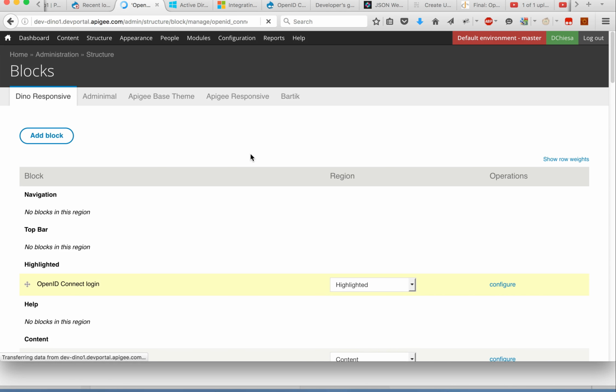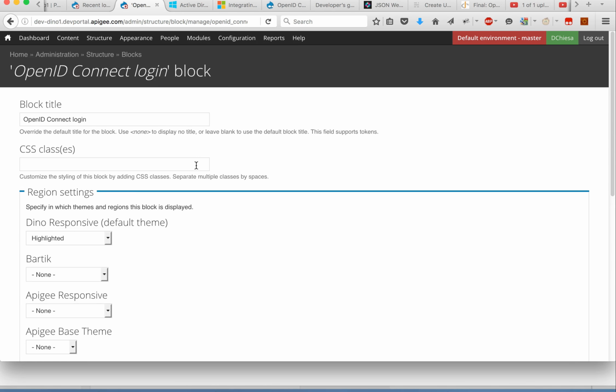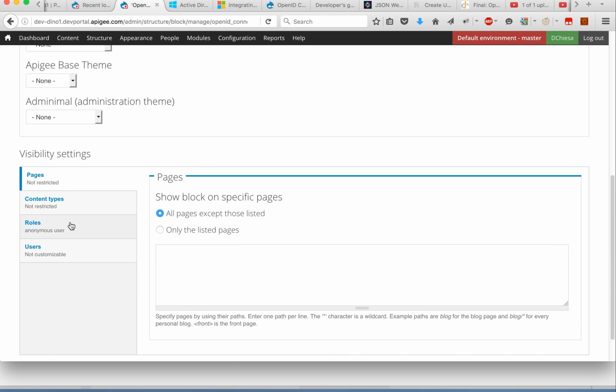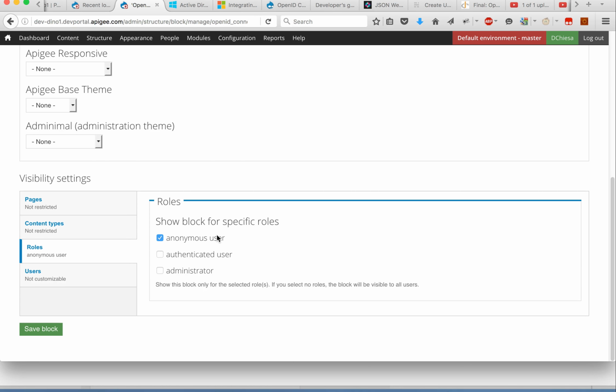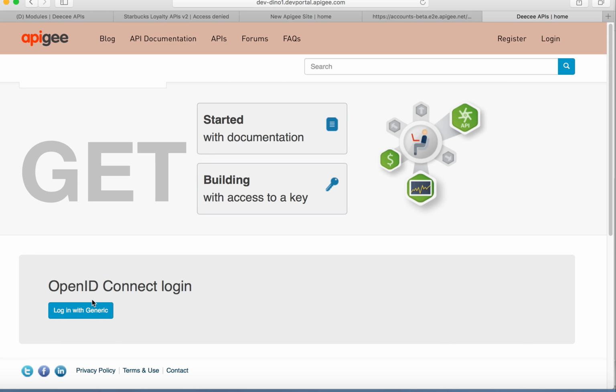But I don't want to display it all the time. I want to display it only for users that are not logged in. So I'll configure that and say only show that block for the anonymous user. Once authenticated, that login block will not appear. And then I have to save that configuration. The result is when I am not logged in, I see this OpenID Connect labeled thing with a button that says login with generic.